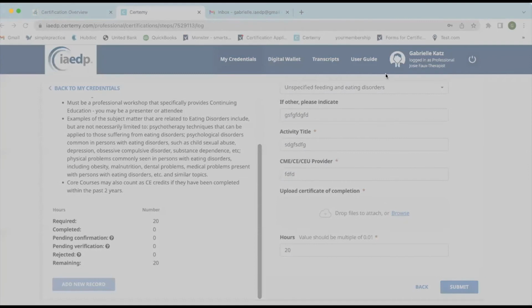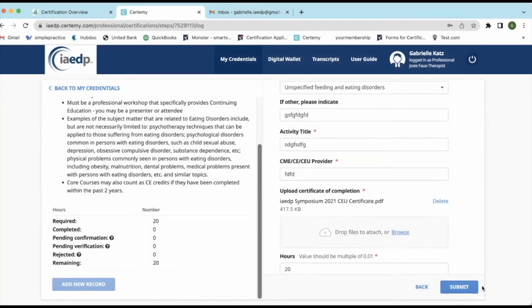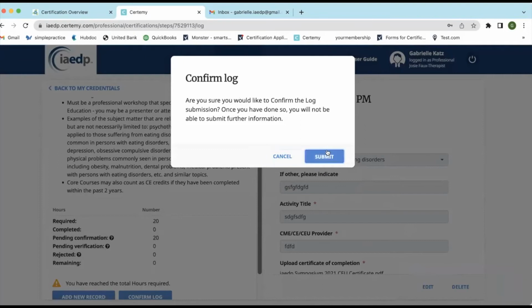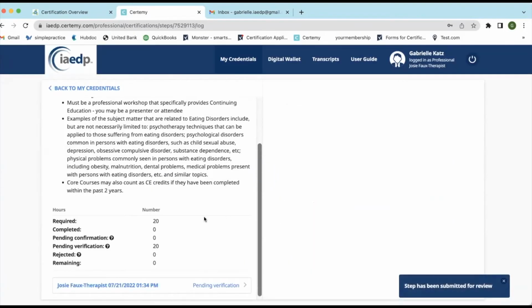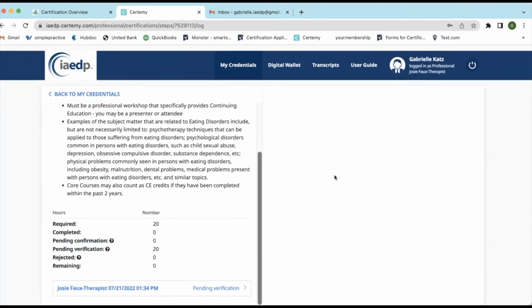Again, I'm going to upload something I have to upload for us today, which is actually my IADEP Symposium from 2021 CE certificate. So it works perfectly. And I'm going to submit it. Confirm log. Very important. Submit. Very important. And here we go. Pending verification, 20. So therefore, I have met the requirement.